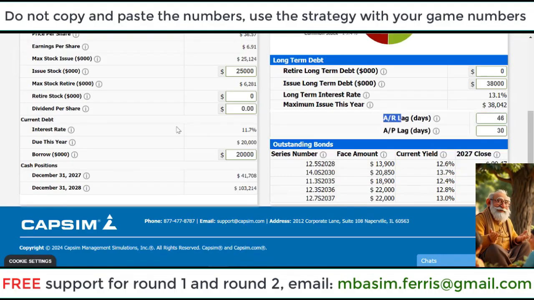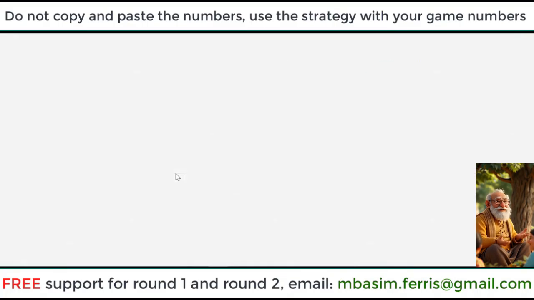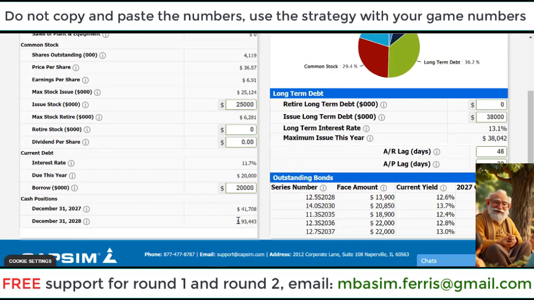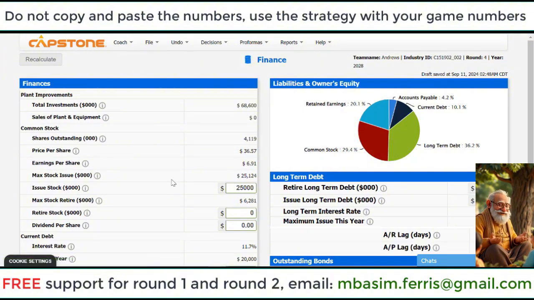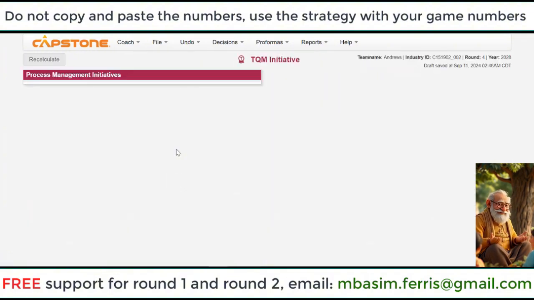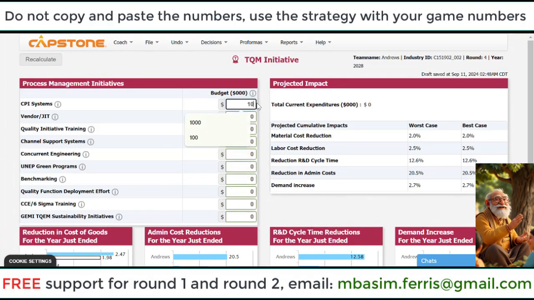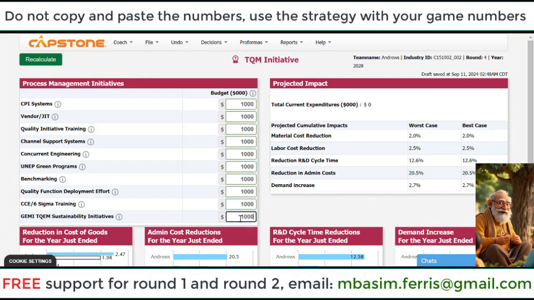Conclusion. Recap of the winning formula. Let's recap the winning strategy for Capsim Capstone 2024/2025. 1. Analyze industry conditions. 2. Forecast sales using Excel. 3. Spend smartly on marketing. 4. Adjust R&D and launch new products. 5. Set exact production plans.